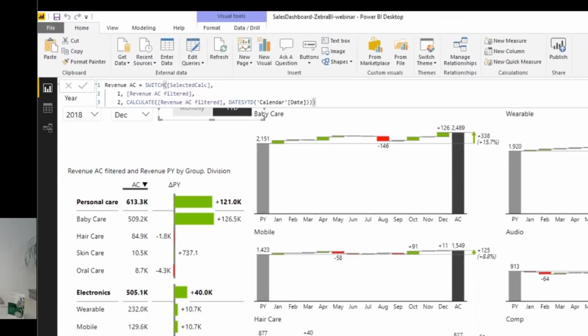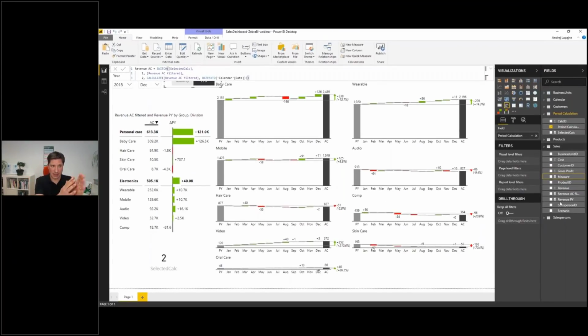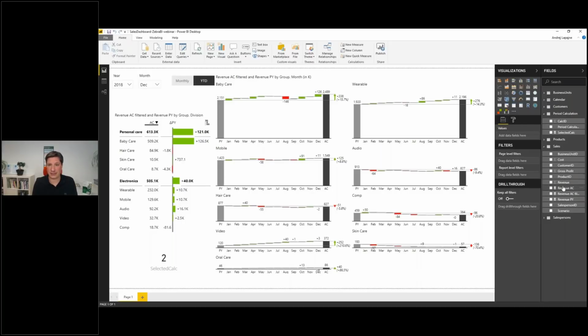And that's it. So now my measure revenue AC just evaluates the selected calculation from my switch and does the switch and calculates year to date if necessary. Enter. All right, this measure is prepared.